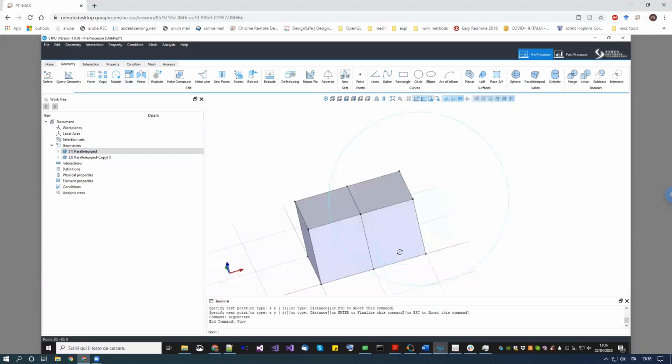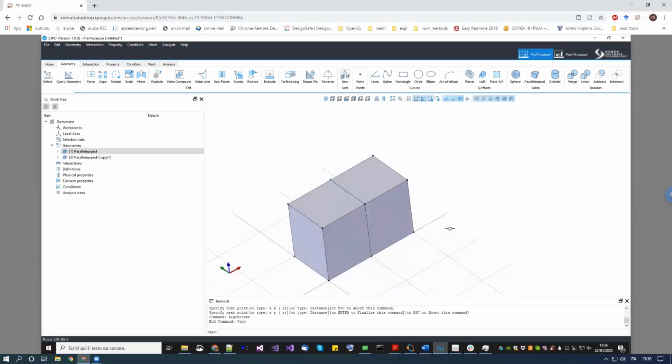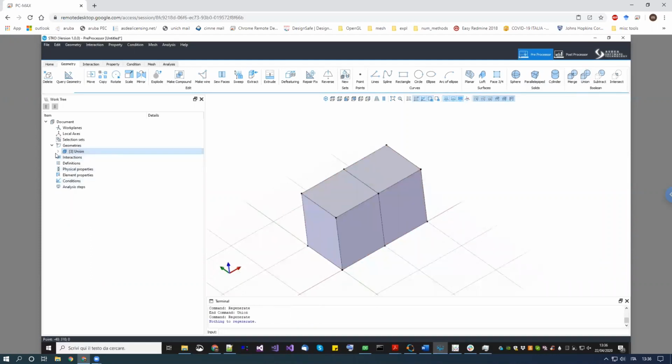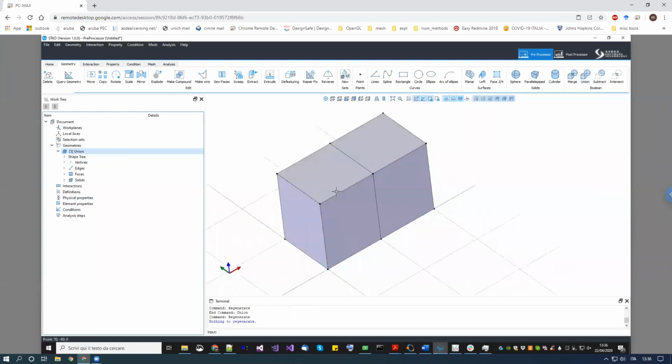Okay, now let's say I want to merge them together. Now you have two choices. You can either use the union operation, but if I use the union, here is what happens. The resulting shape is a solid, as you expect. But then what happens, for example, if I want to assign a material to this side and a different material to the other side? I cannot, because there is only one solid.